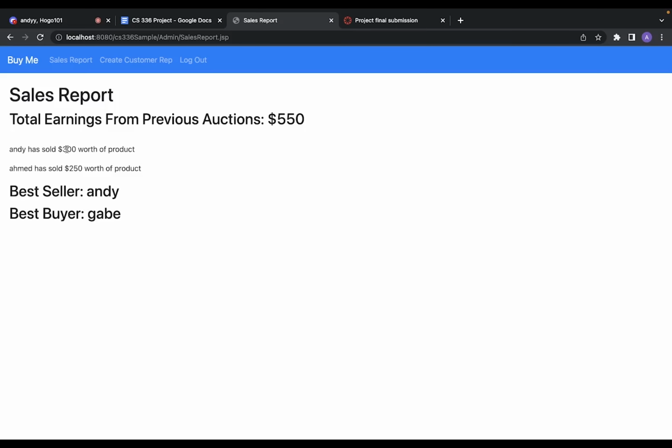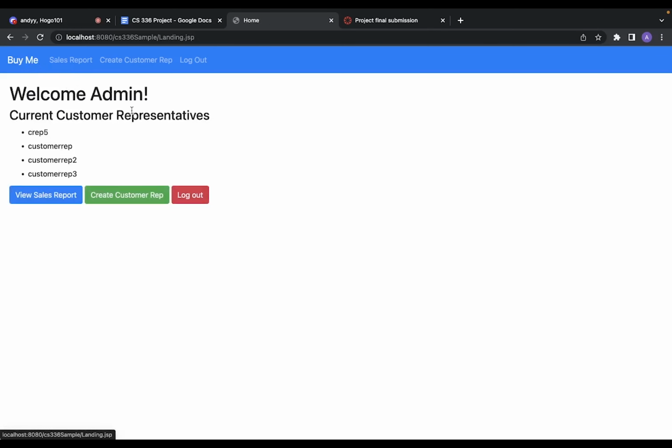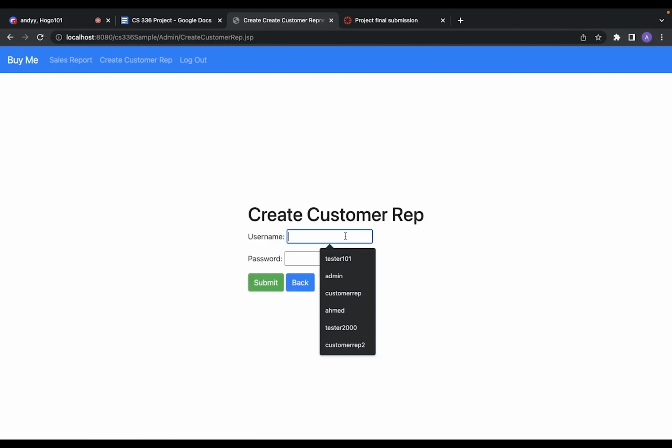So you can see Andy here has sold $300 worth of product. Ahmed has sold $250 worth of product. You can also see that clearly Andy is the best seller because he has sold the most amount of product. And you can also see the best buyer, which in this case is Gabe. So if we go back to the dashboard, let's also take a look at this create customer rep.